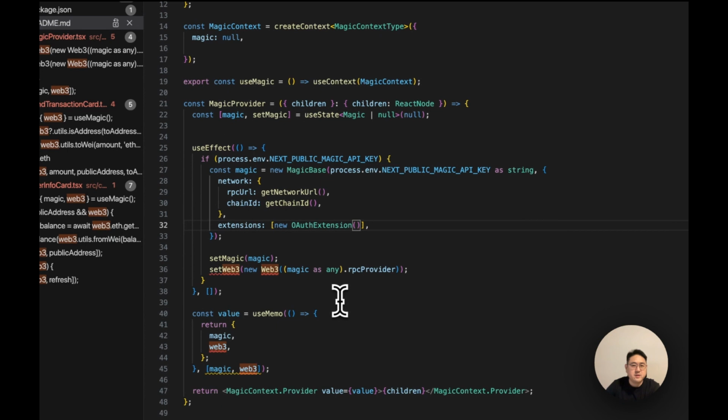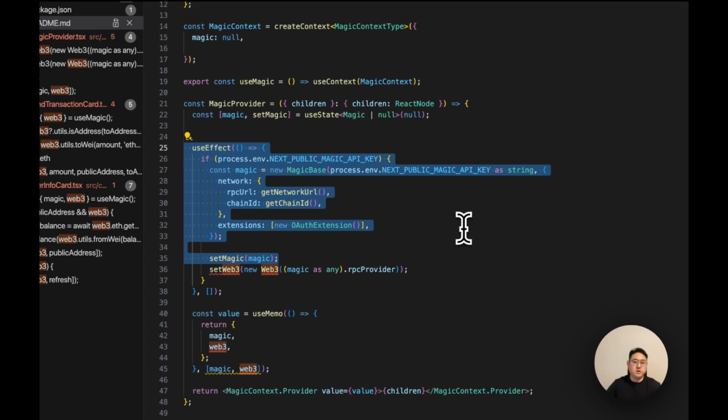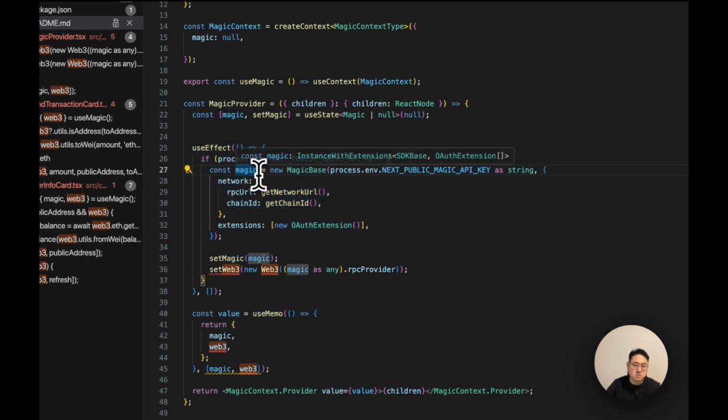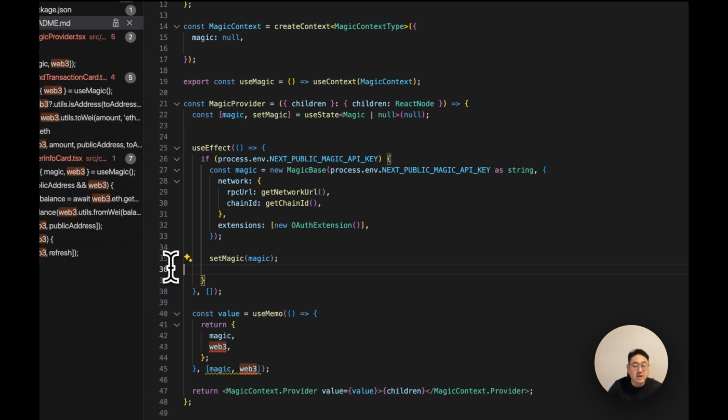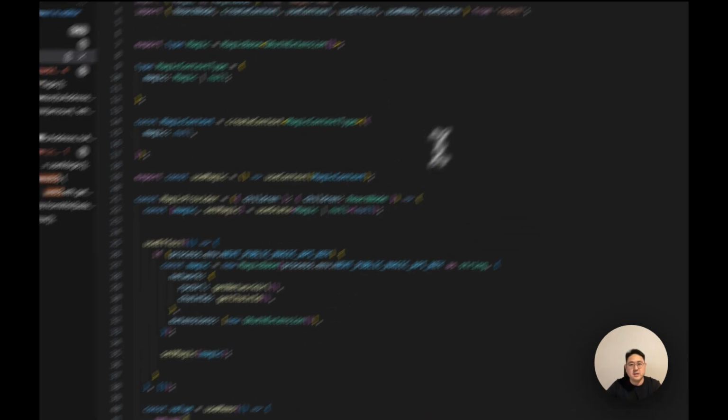By the way, if this is your first time in the quick start demo, this is where Magic's being created. This is just the magic provider where Magic is instantiated and then passed throughout the application. That's all it is. And then you're creating a Web3 instance and setting both magic and Web3 to state. I'm just going to remove that and replace it with Viem. Get rid of that as well. Okay, so we're starting clean here.